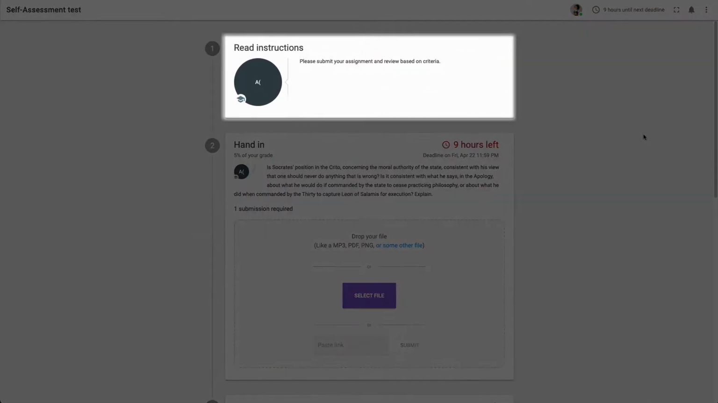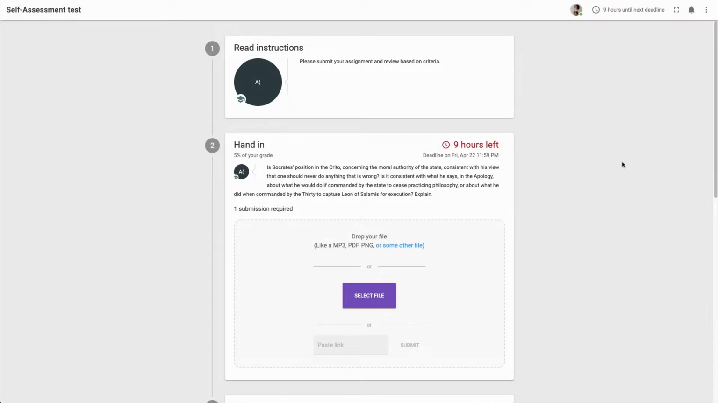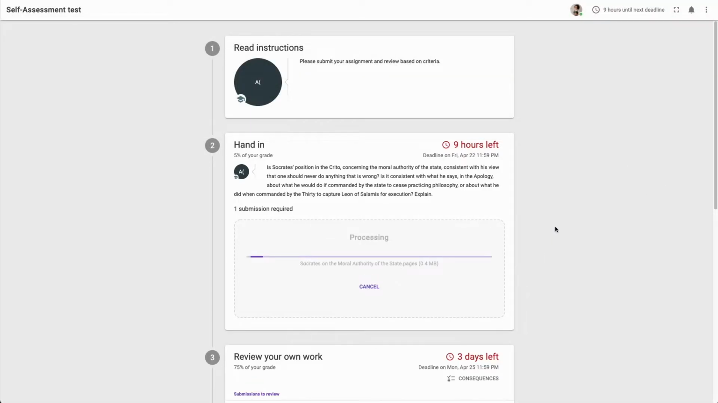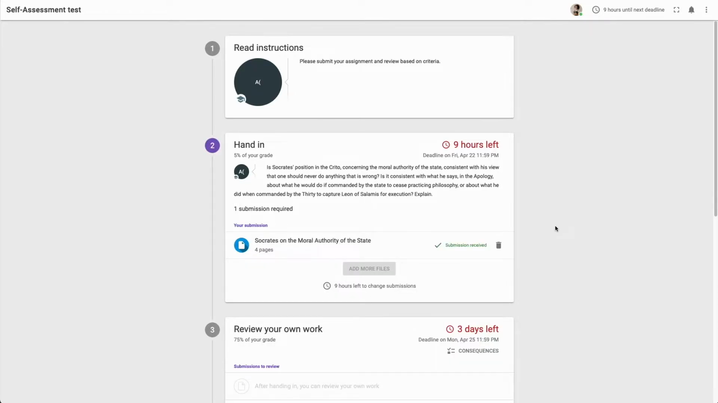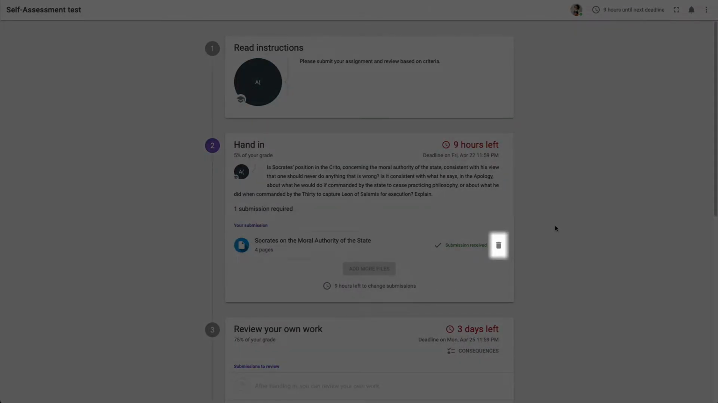So in step 1, after reading the instructions and working on my assignment, I'll need to hand in my work in step 2, hand in. Here I'll click Select File, choose my work, and upload my file. If I uploaded the wrong document, I can click the bin icon to delete and resubmit my assignment as long as the submission deadline has not yet passed.